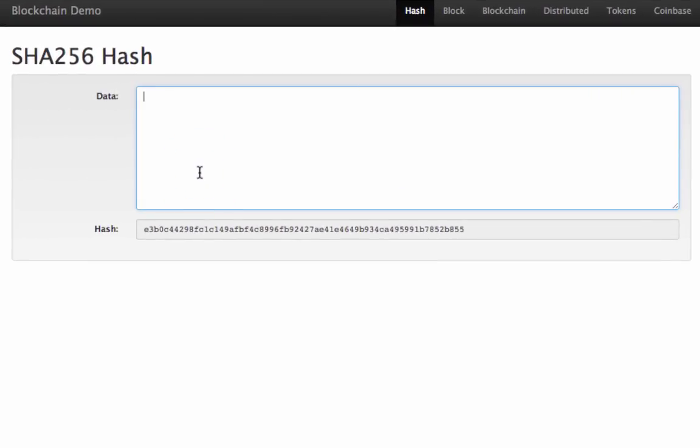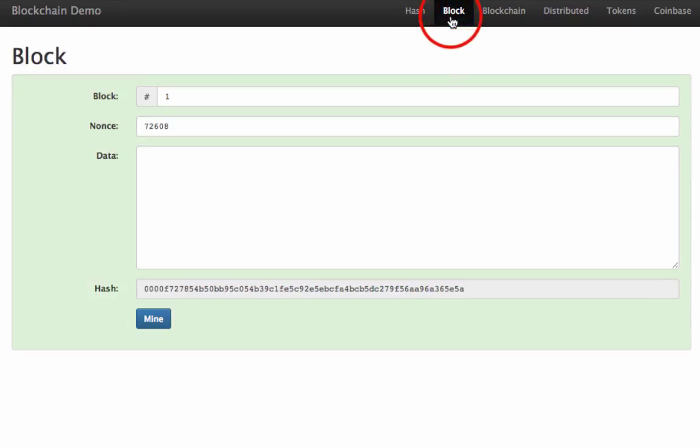If I put anything in, even if it's just a space, you can see that the hash changes. I put another space in, it changes again. Anything I write in here, every character is going to change the hash. The full output, the 32 bytes, are changing. So this 32 byte output is going to be what's going to be added into the block. Now let's extend that idea to the block.